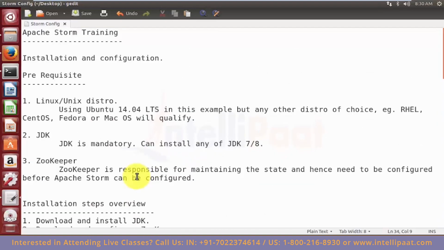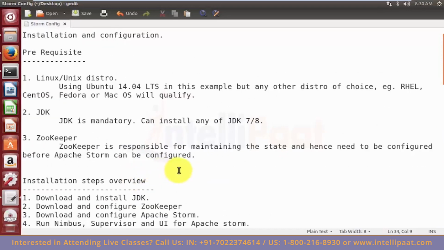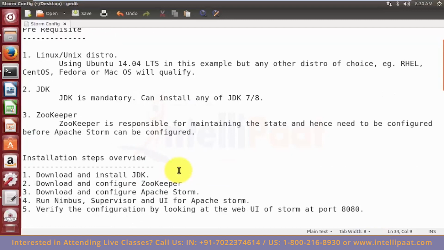So the prerequisite was having a Linux or Unix distro, installing the JDK, and configuring Zookeeper. We were working on Ubuntu 14.04, and I downloaded and installed the JDK on it, downloaded and configured Zookeeper, and downloaded and configured the Apache Storm tarballs. Then I followed all those steps, which configured all the processes, prerequisites, and main components successfully.